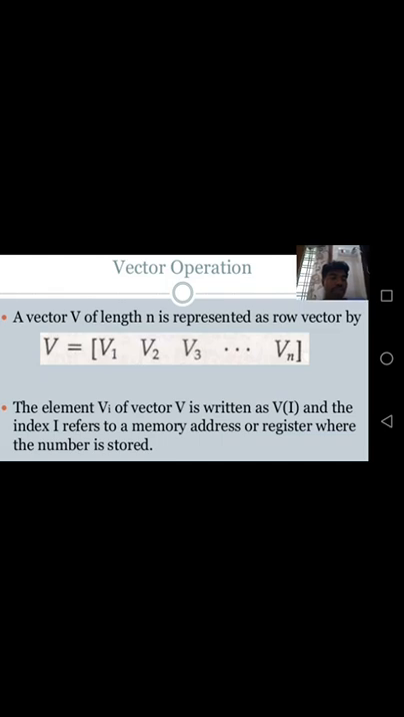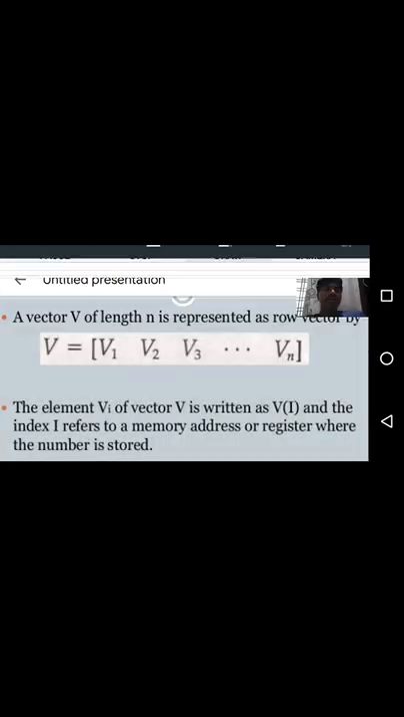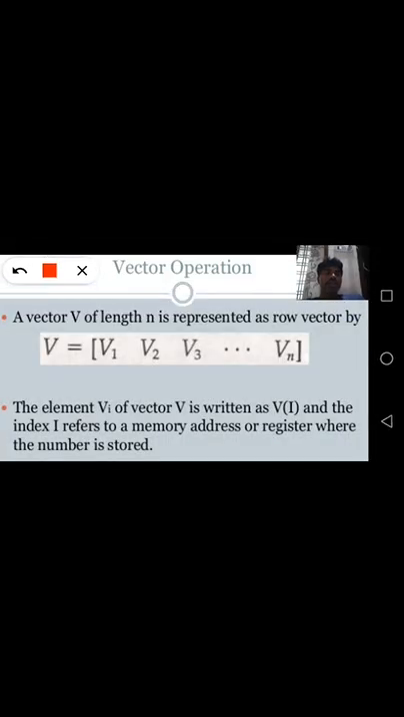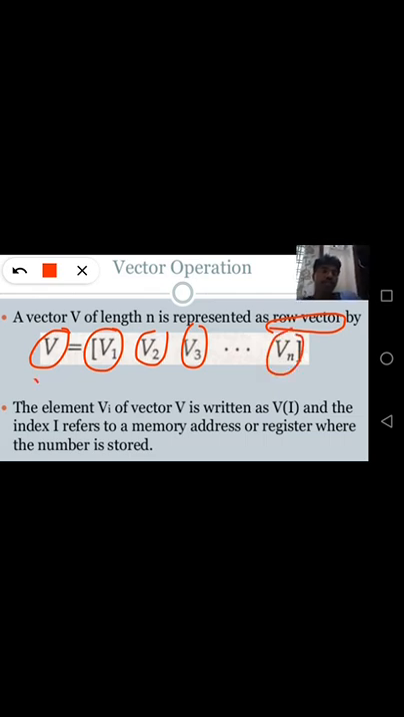A vector v of length n is represented by a row vector. So this is a vector and these are called elements in the vector. It has n elements. If you take an example 1, 2, 3, 4, 5, I can call this one vector and this vector has 5 elements: 1, 2, 3, 4, 5.